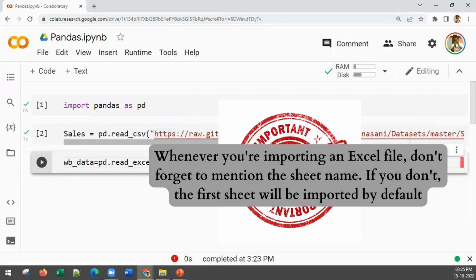If you don't mention the sheet name, by default, the first sheet will be copied. But we are not always sure that our data is exactly present in the first sheet. Whichever sheet your data is present in, that is the sheet that you have to take.